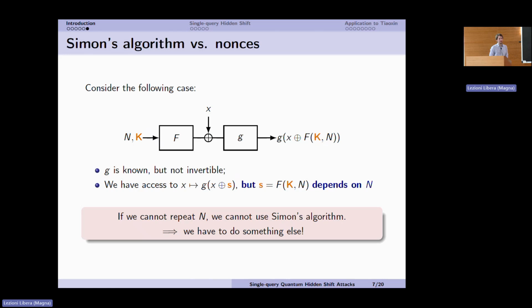But I said before, if you use Simon's algorithm, you get only 1 bit per quantum query. And now we have only 1 quantum query, which means we get 1 bit of the shift, and that's it. [A different quantum algorithm would] allow us to recover this entire hidden shift with only a single quantum query, which is what we do in this paper.